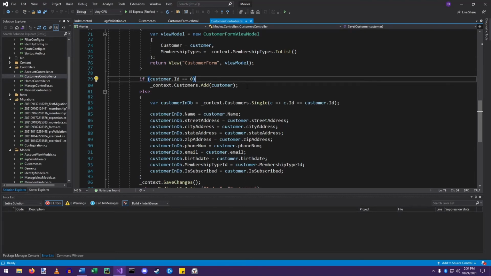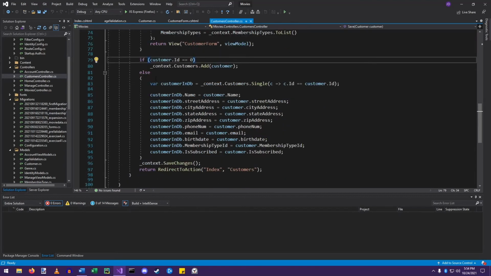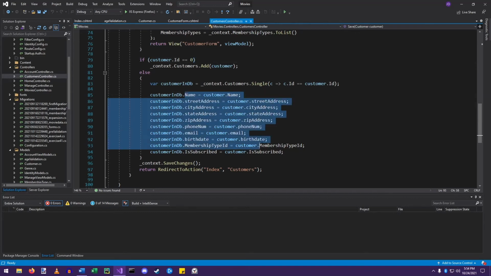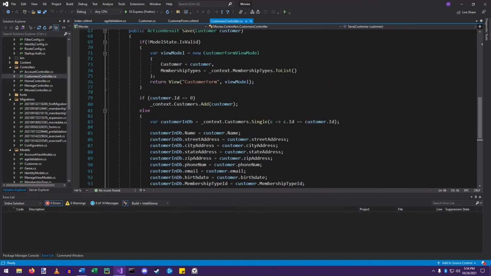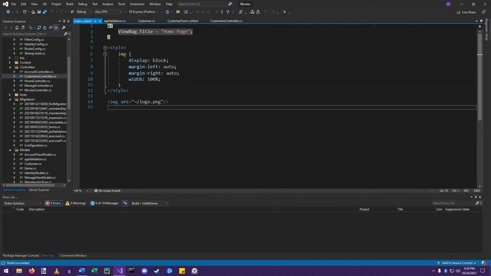So if there's not, then we just add them to the database. Else, if they're editing an existing customer, then we change every attribute in the database with whatever was just inputted in the form. And do that for everything. And then we save it. And yeah, that's all I had to go. I think that's everything we did. And the same for the movie class.